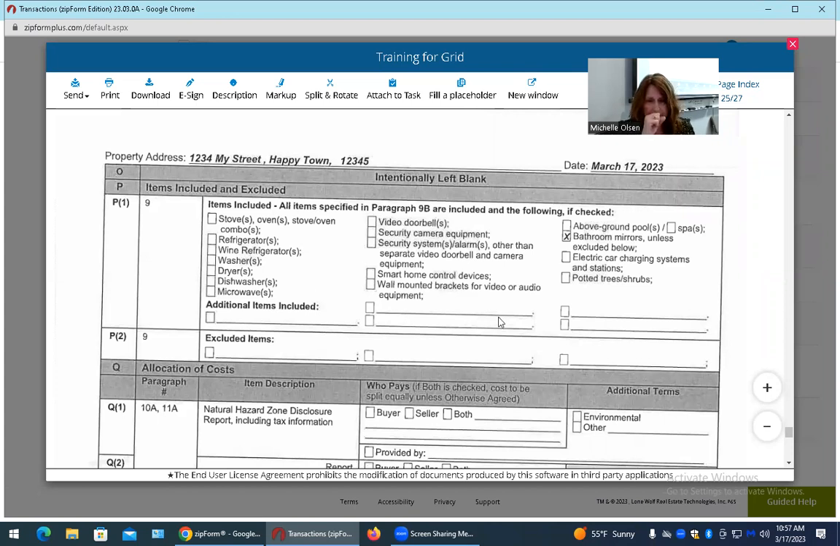But make sure that if there's things checked here, as a listing agent, you're really reviewing it, because even if you excluded something in the MLS, the contract is going to override that, because this is the term.